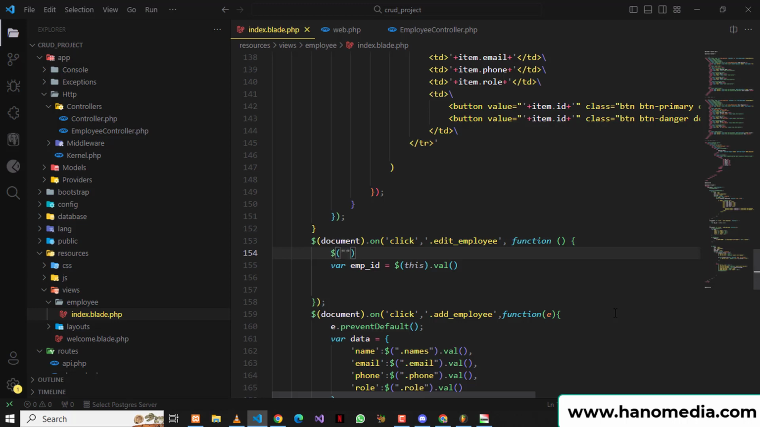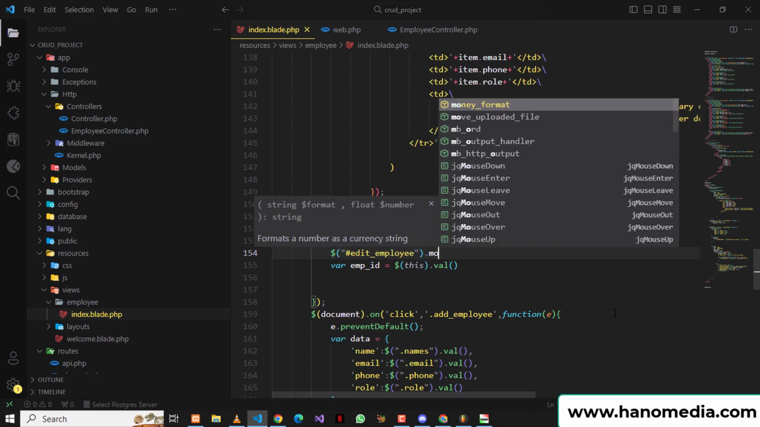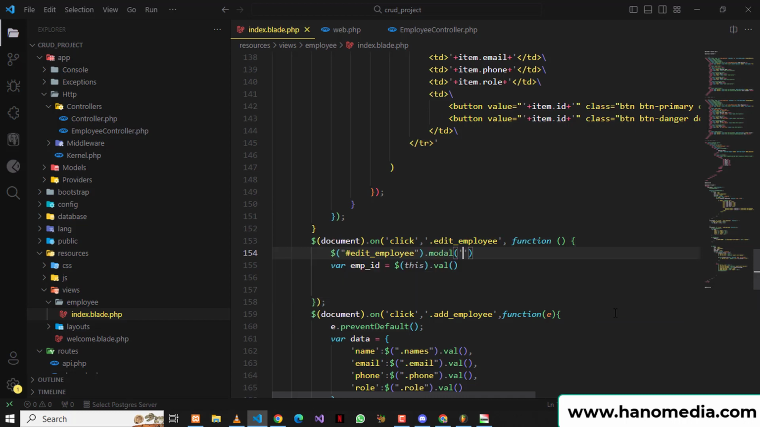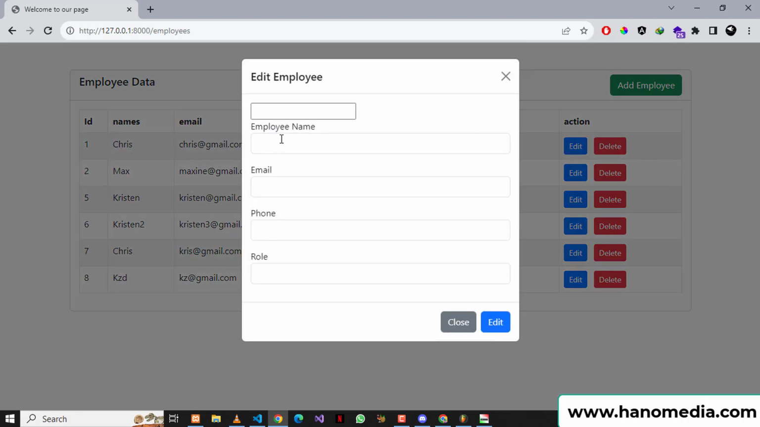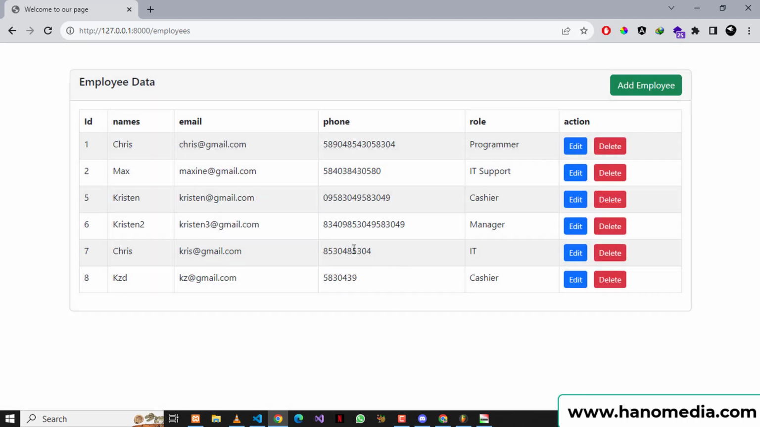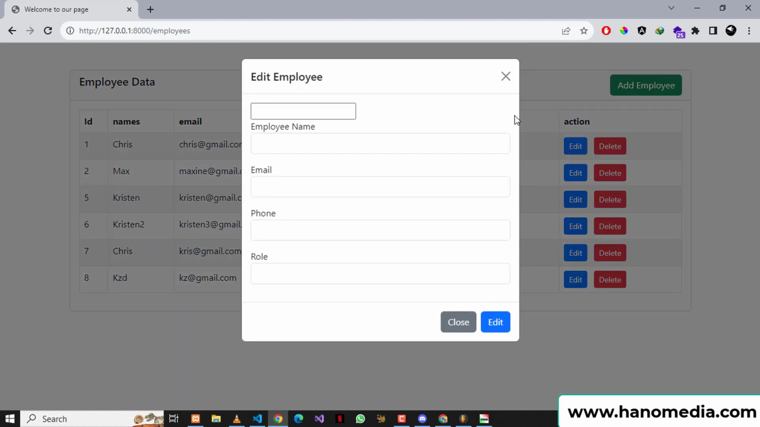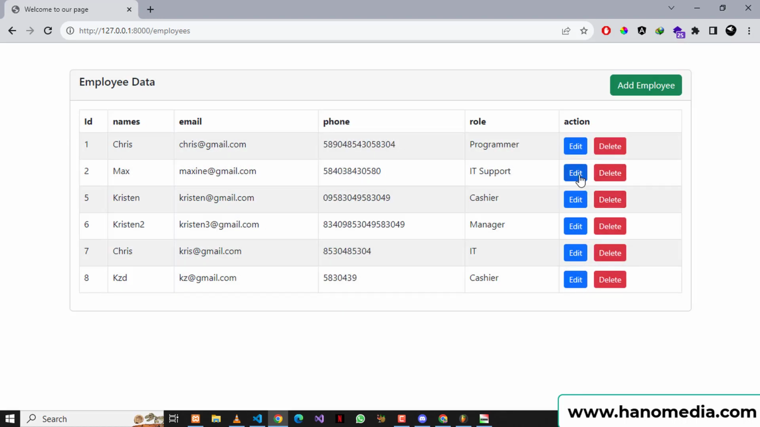I'm going to say, okay, edit, I'm going to pass it as an ID, edit employee modal, and I'm going to pass in show. So let's go back and give it a refresh and test it out. Okay, you can see that it was able to show us all these kinds of things.